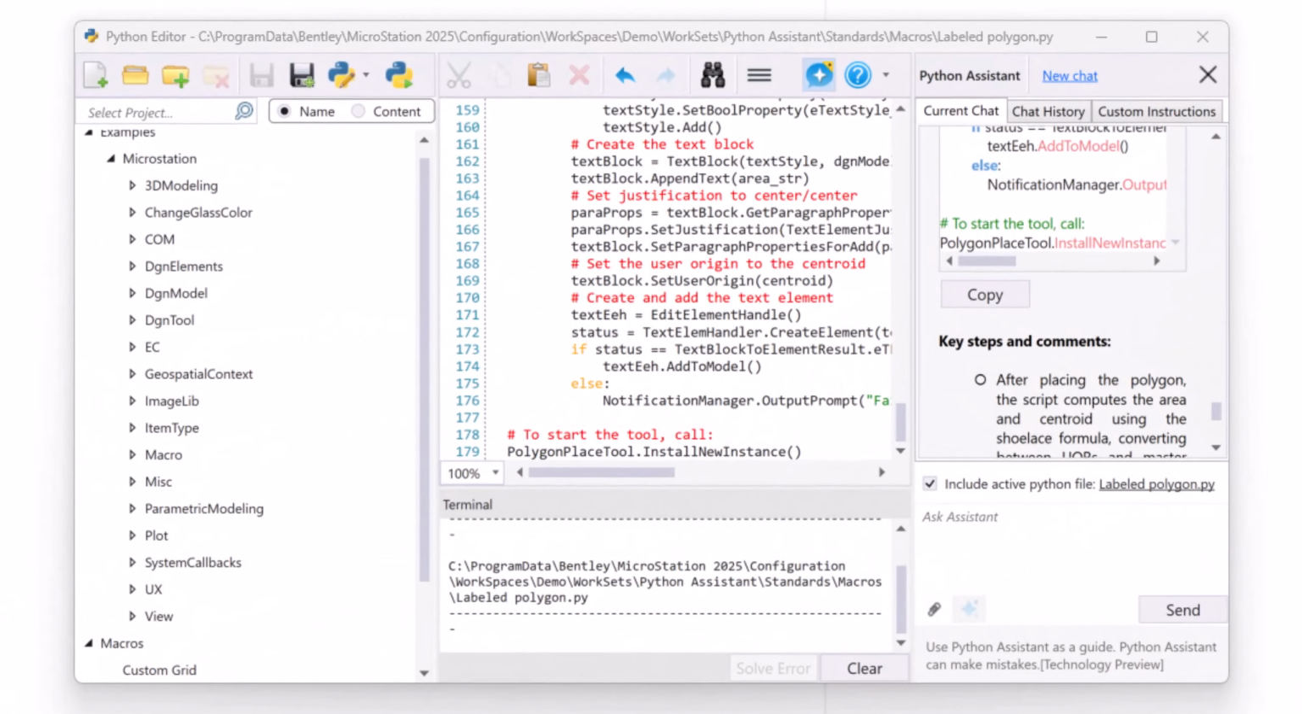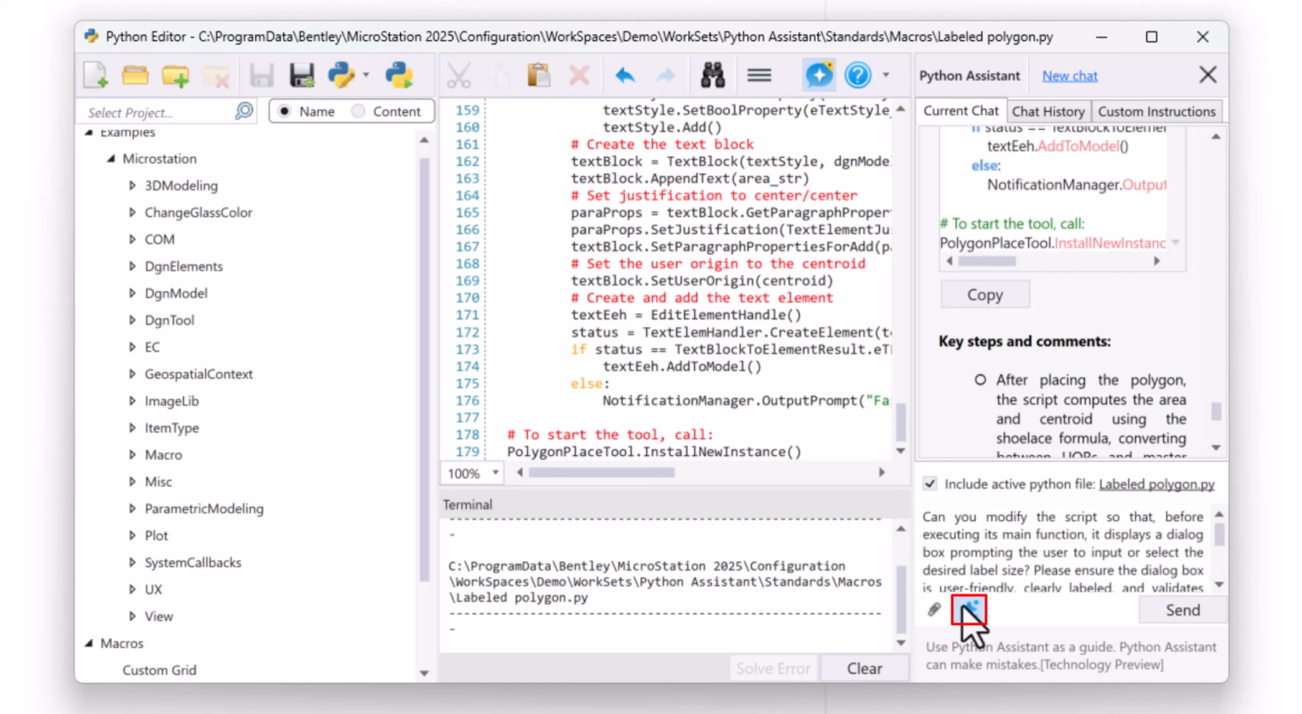Now we are going to make one more adjustment to the tool. Can you update the script so that it asks the user to set the label size in a dialog box? We will enhance the prompt and hit Send.